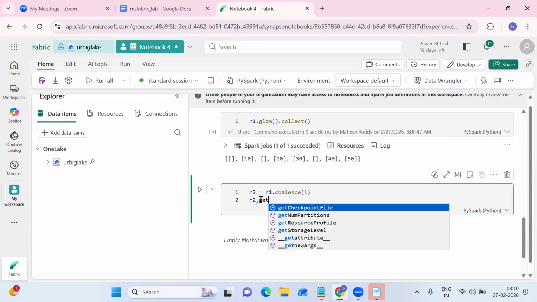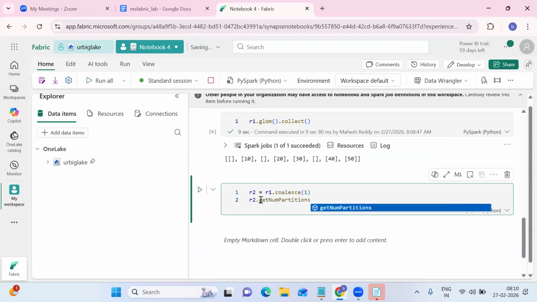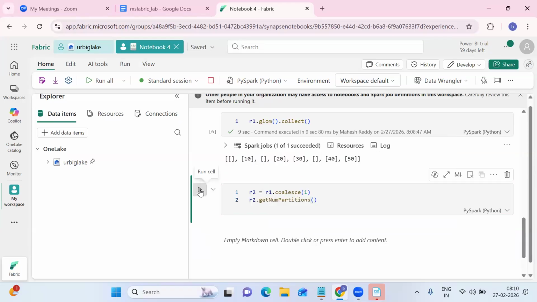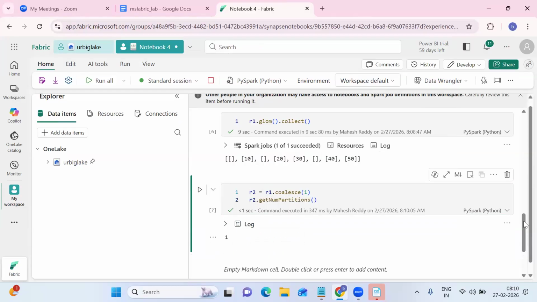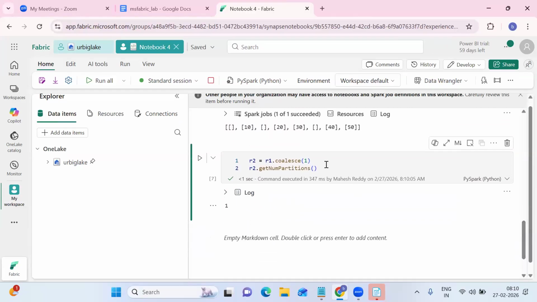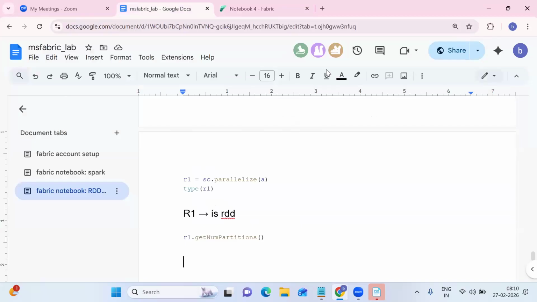So just R2.getNumPartitions(). Confirm this. How many now? Now we have one partition. Suppose I want to make this as 2. Just say coalesce of 2. Now confirm this. Now I have 2 partitions. Got it?